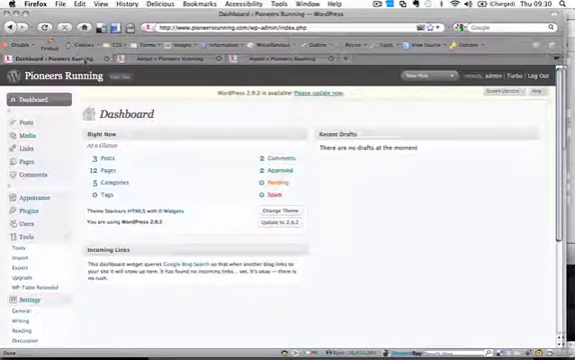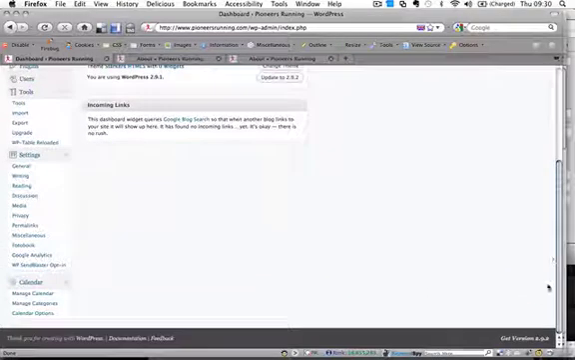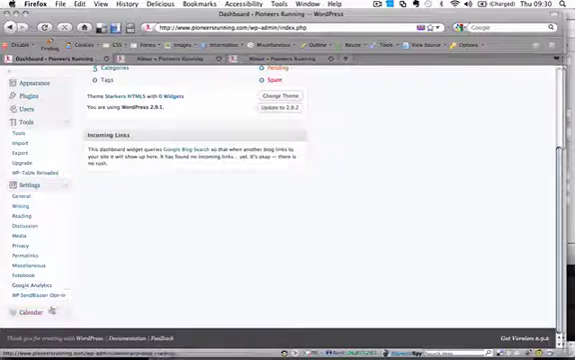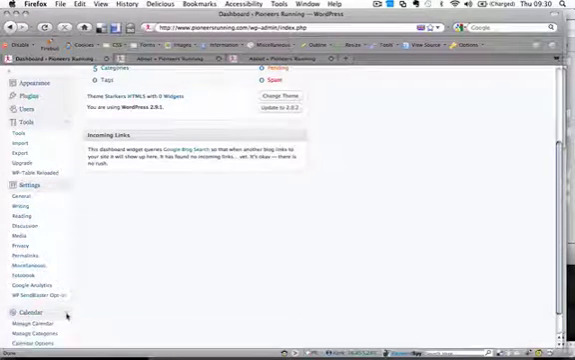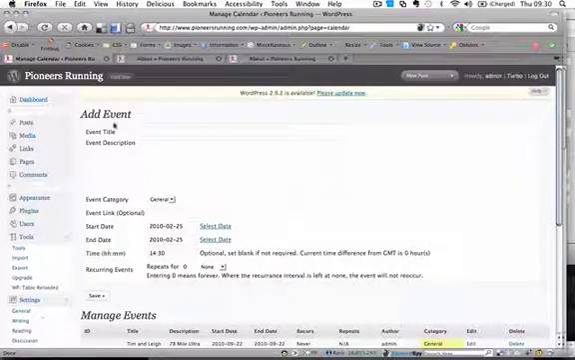So the first thing you're going to do is log in to your panel with the login details that I've given you. You're going to scroll down to the bottom and you're going to see this calendar. Now it might be like this, or it might be open. Anyway, if you click on it, you go to this thing. This is your calendar area.